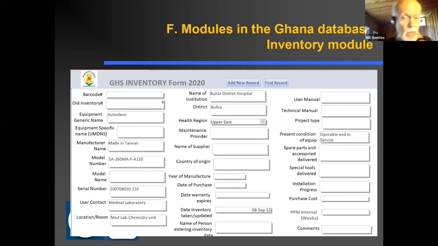We received this from John Zienaa, and we've done some work on it to add some fields and a few functional things like some buttons at the top. Say you're looking for a specific autoclave, and you know it's in the Upper East region. You can click on the button that says Find Record, and it will open another window that allows you to search for any one of these fields, enter some data, and get it to find that record for you. If you're adding inventory, you would click on the Add New Record button, and it will clear the form and allow you to enter new data on a new device that you're just taking inventory on.